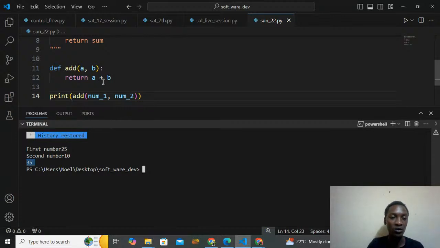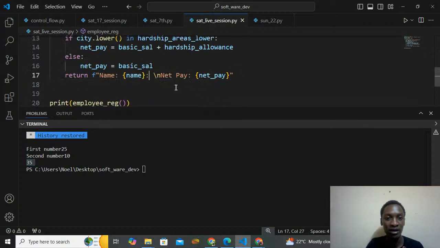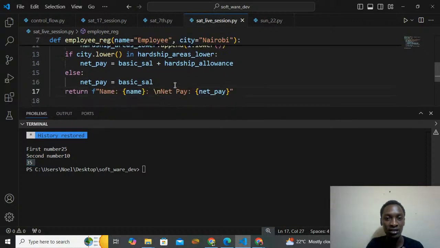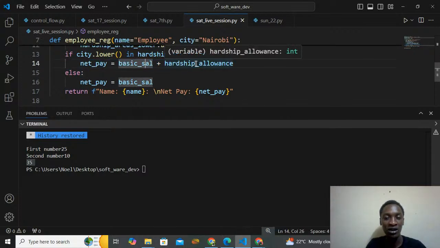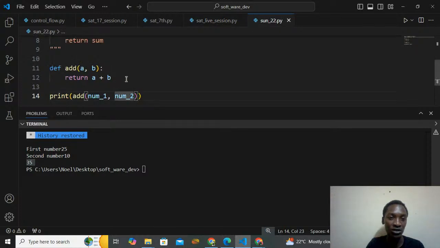So that is how we can calculate whenever you are adding anything. Like yesterday, if you can remember, just to take a snip of that, you were calculating the net pay based on the basic salary and the hardship allowance. So this is where whatever we are learning comes in whenever we are building a system. You'll find yourself doing some calculations. So that is how we do the addition.